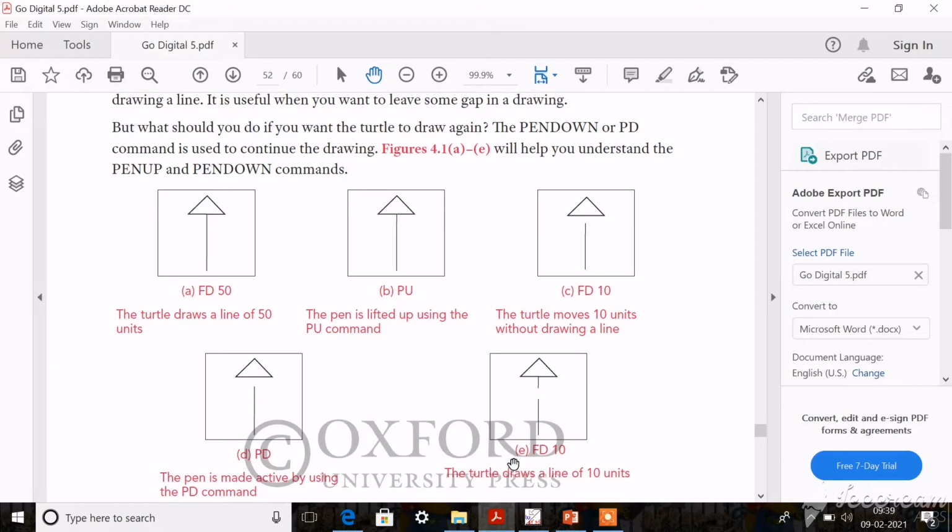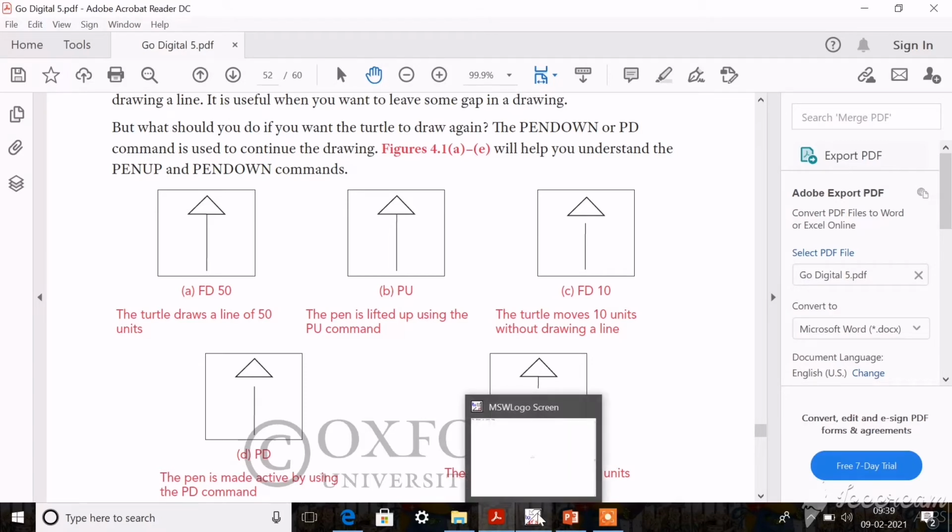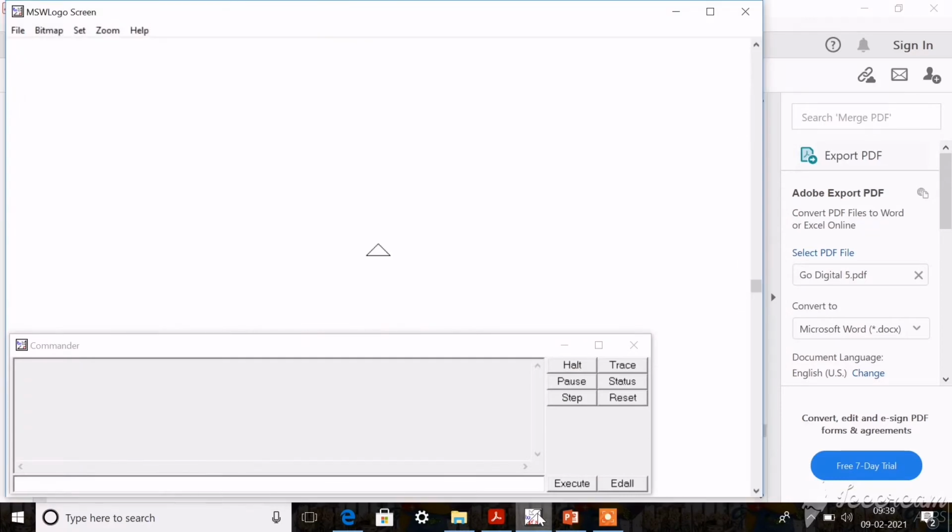Okay, shall we try this out in the logo screen? Okay, first of all you should open Microsoft Word logo screen. How to open that, dear children? Going to start, all programs, MSW logo. Okay, click on MSW logo. So you will get that. See, this is called turtle. This triangle shape structure is called turtle. Okay, this will have a pen with it, and that will draw your commands. Okay, so first of all, let me give you the first command. The first command is fd50.